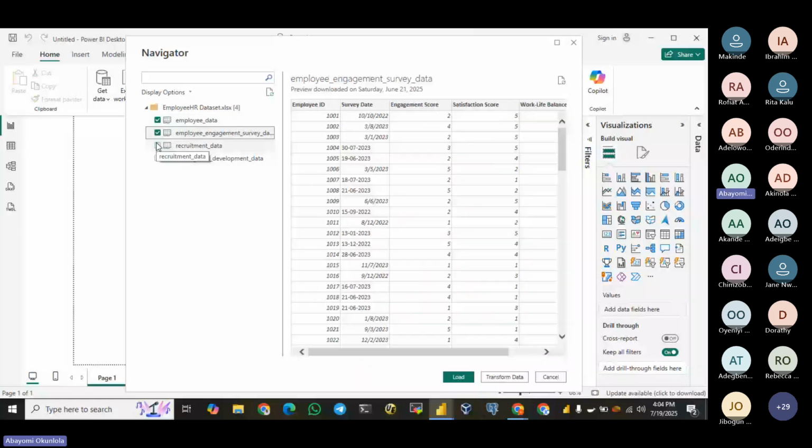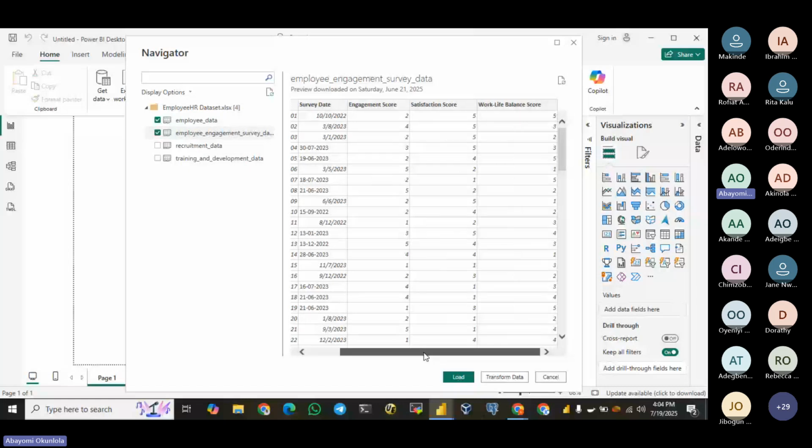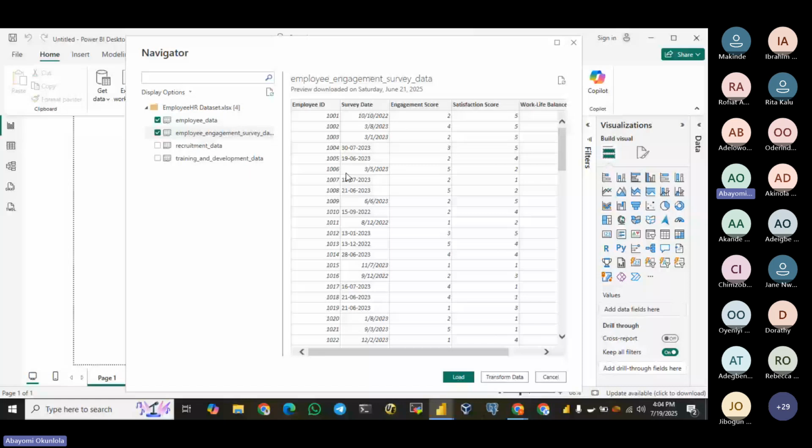Okay, so if you want to explore the employee engagement survey data, check the box as well. It's going to give you a preview of the data set. So you can see for survey data as well, you can see how it looks like here. Then for recruitment data, here's a preview as well.